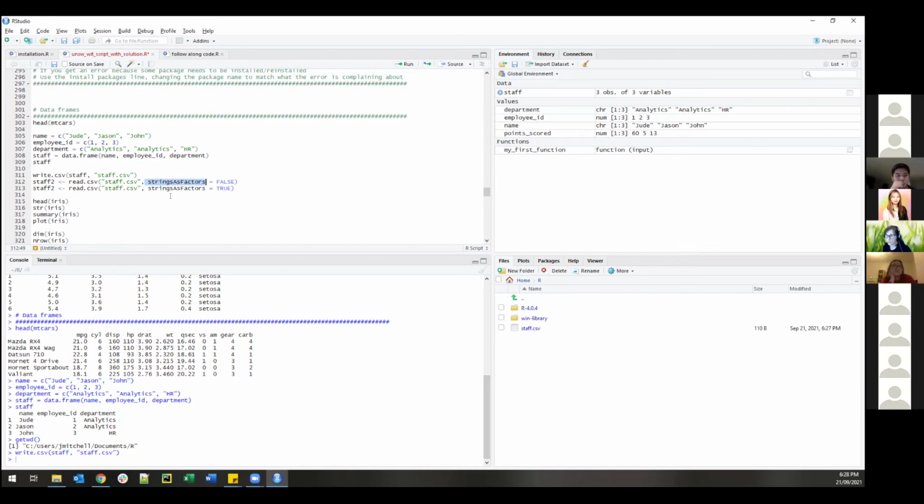So older versions of R default to reading in string columns, such as department or name, as factors. Newer versions of R, so anything from 4 onwards, default to reading them in as strings. Generally, you're going to need to do some data cleaning, so it's best to read in as strings, make sure everything's the way you want it, and then convert to factors, unless you know the exact process by which your data is being generated and you know it's clean.